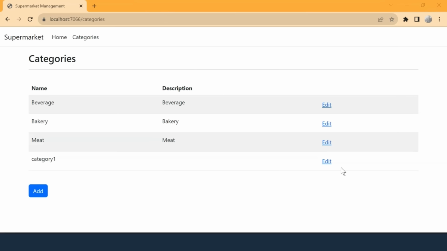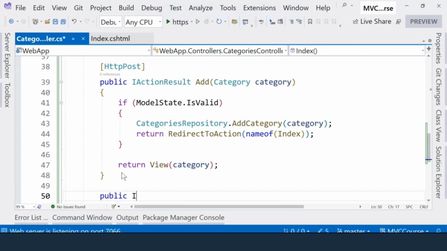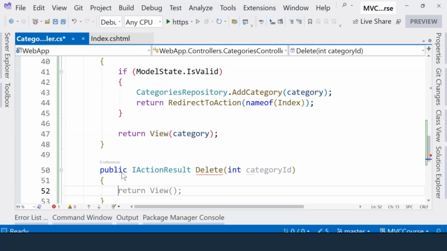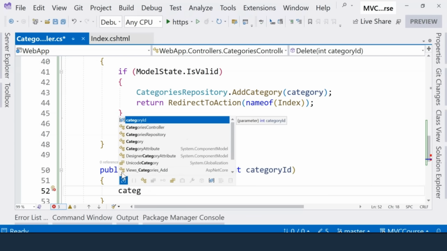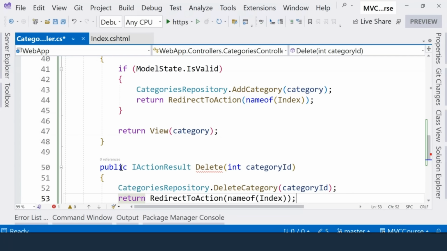So let's go ahead and implement that delete action method. Let's go to the controller, and then let's add an action method here, and let's call it delete. Here, we need to know which category to delete. Therefore, we're going to pass in the category ID. And once we have the category ID, we can then use the categories repository to delete it. So pass in the category ID like this, and then we are just going to redirect to the index page. And from the index page, we can verify whether the category is deleted or not. We have implemented the controller action method. In the next step, we're going to work on the view.